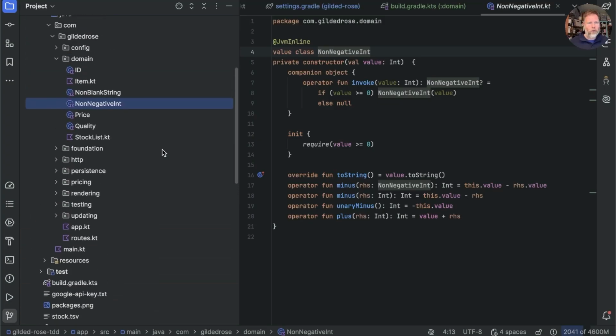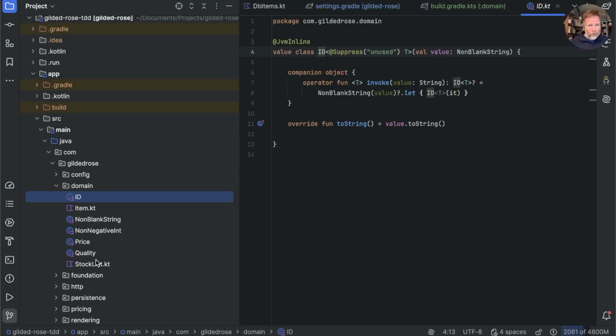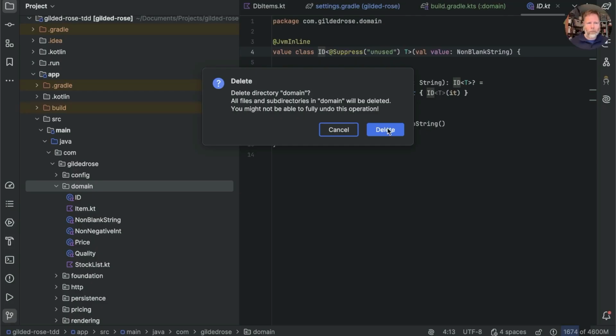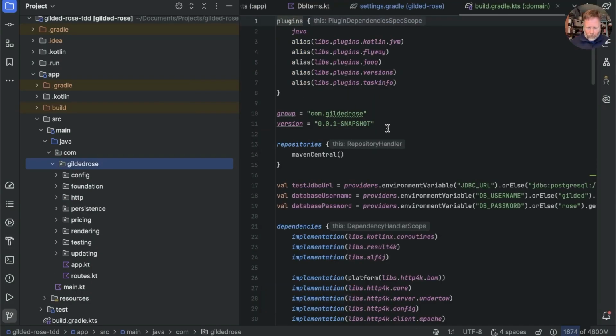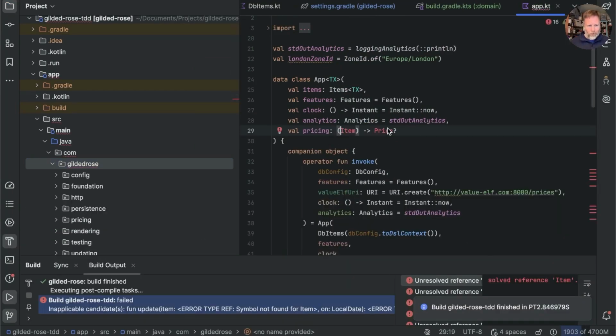What we do want to do though is to now delete these from our app. So now I know they can build separately. I can delete here, knowing that that will break this project. So if I build now, app should say, what on earth is item? There we go. But now item is defined in domain.